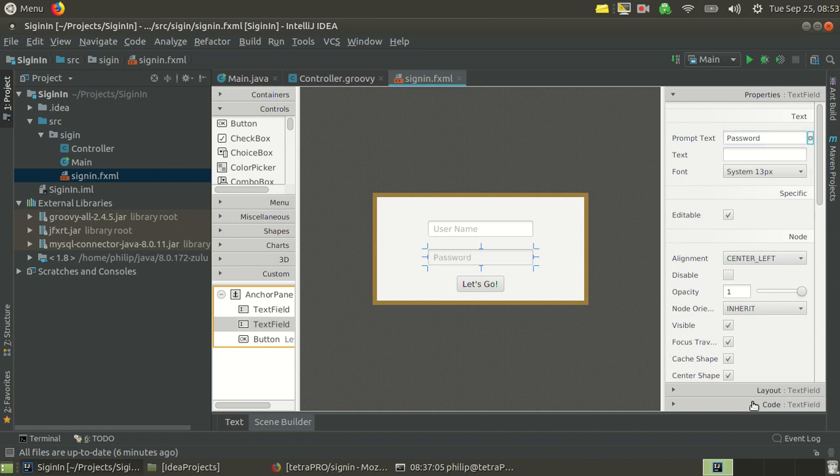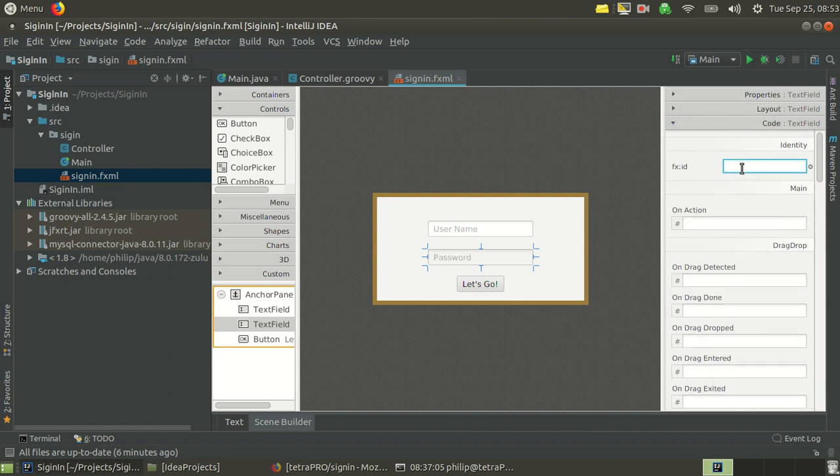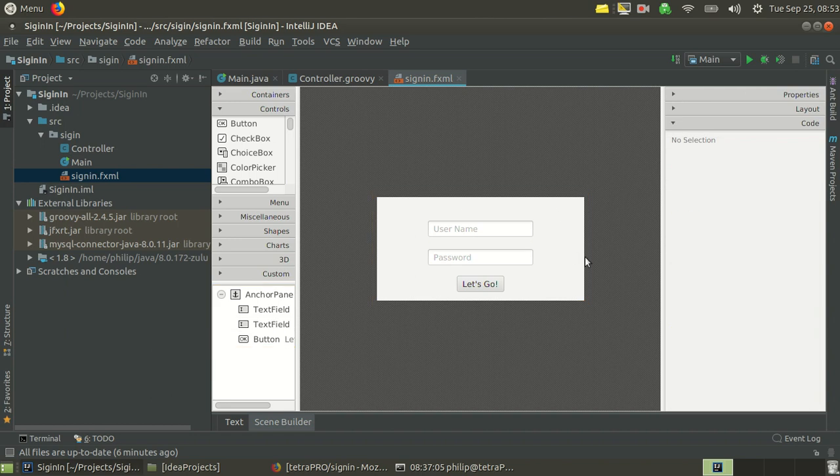And we can go down here to the code. We need an fx:id for each one of them so we can refer to them in our controller. The fx:id is going to be password. Okay. I don't like the looks of that. It's one word, actually. Alright. Now that, believe it or not, Control S to save, that's as simple as it gets. For the view. Okay, that's the view. I think we're done with that.